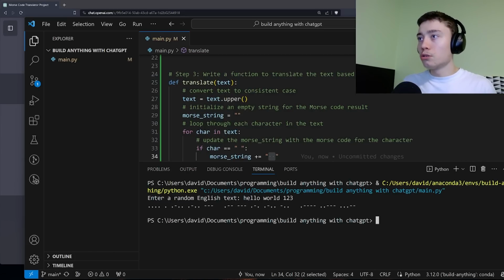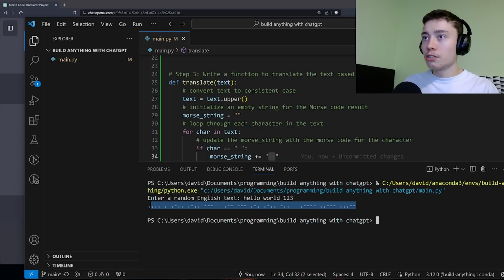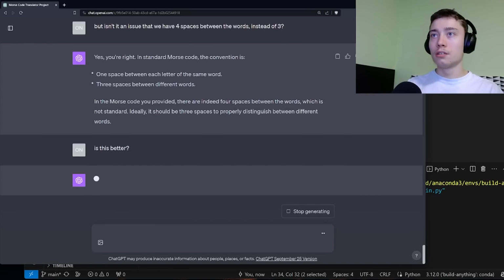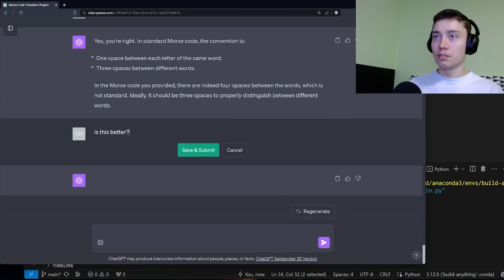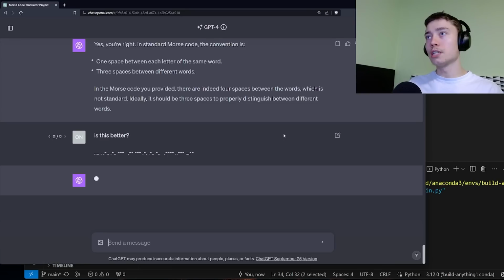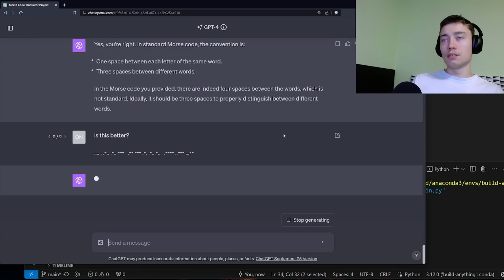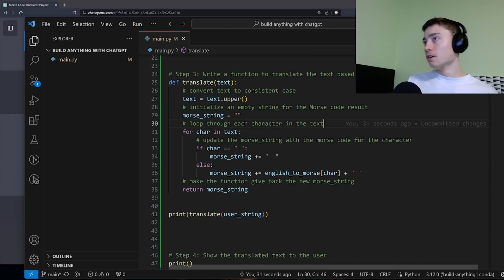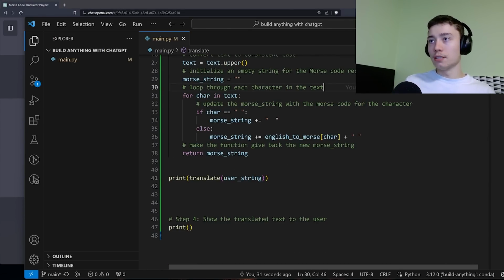We get the Morse code, and we can copy this again and ask, is this better? Oops, I didn't include it. Is this better? Boom, save and submit. I don't know why it's so slow. Okay, yes, that looks better. So we have the basic functionality done.